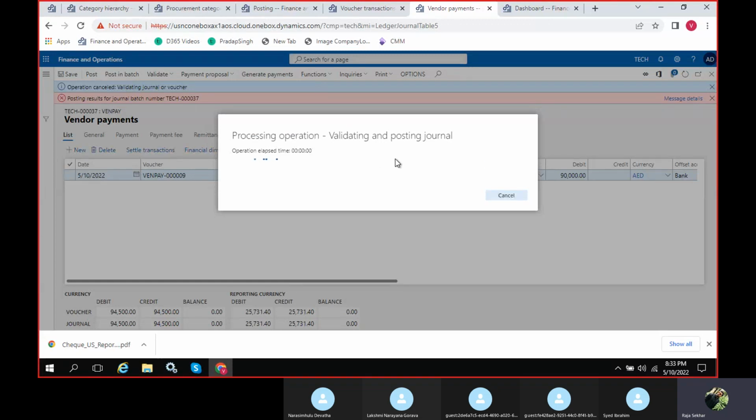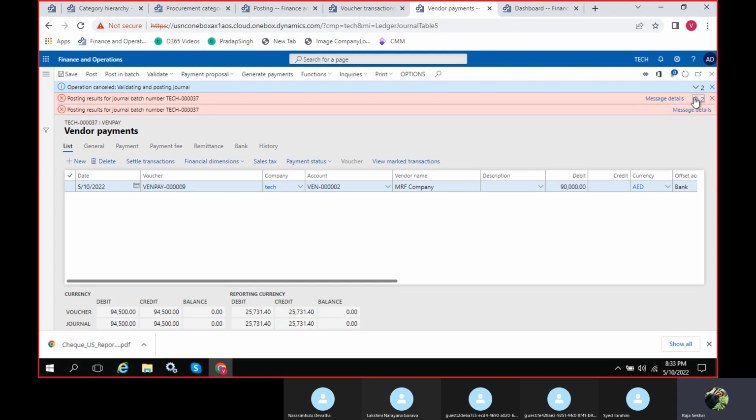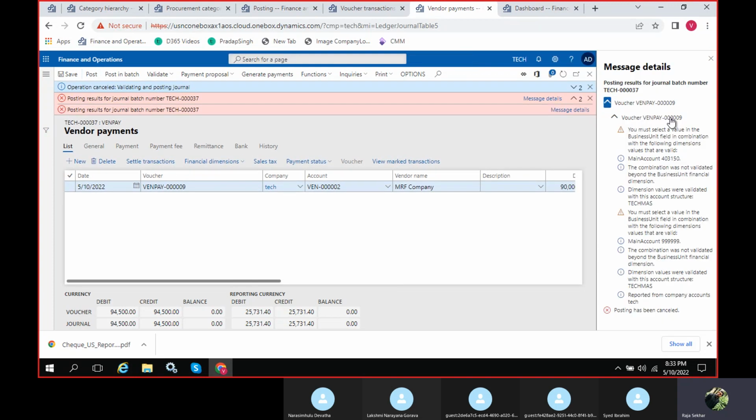Just a minute, there was some error. We'll see what it is. You must select a business unit field in the combination. Yes, can anyone help me fix this one? This is a very known one. Last time also we fixed this. What is it?